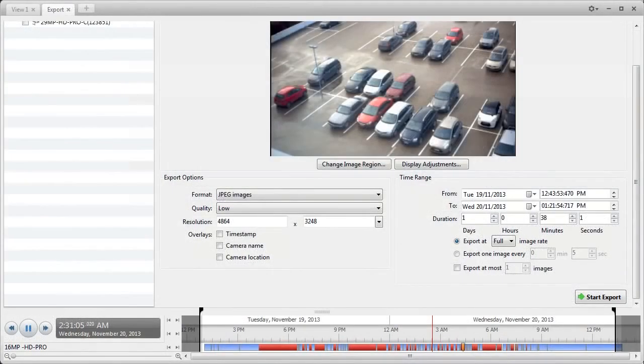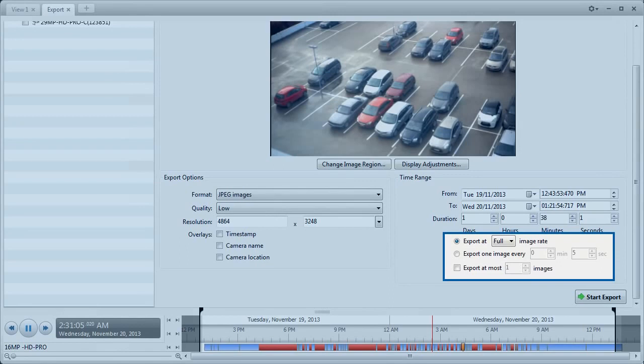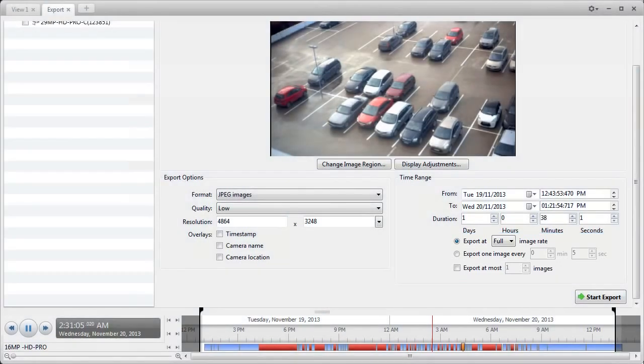If you choose to export still images, you are exporting individual frames of recorded video. For image formats, you can export a series of images that span the selected duration. You can limit the number of images that is exported by selecting a specific image rate for the export and capping the number of images that is exported.